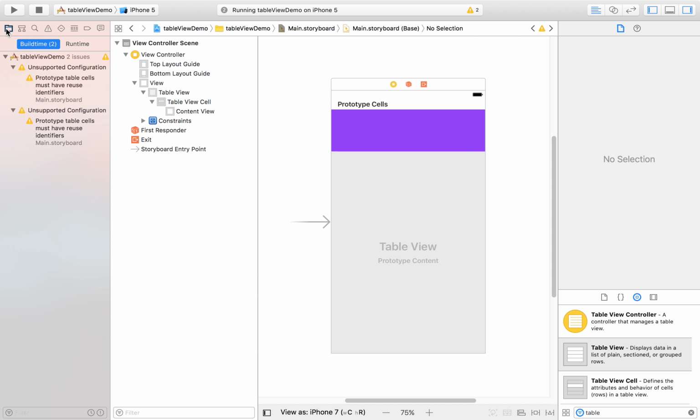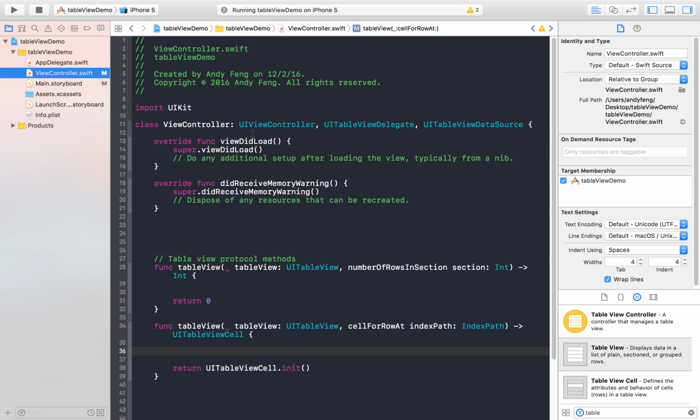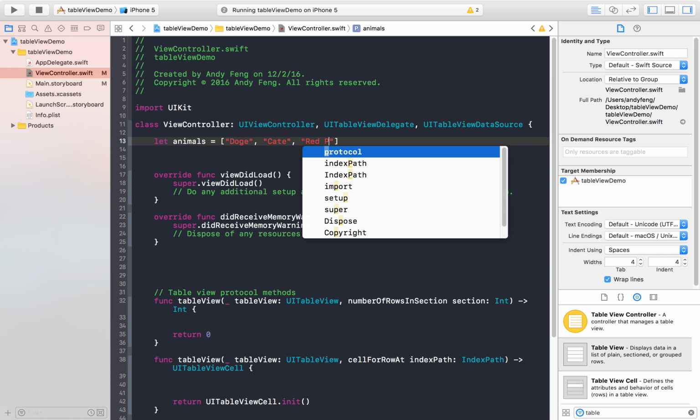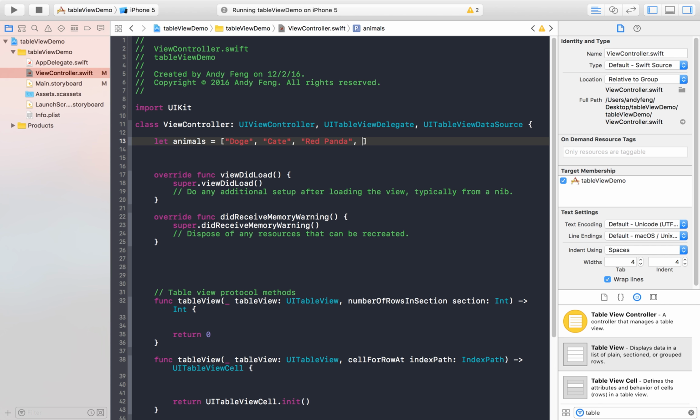We're going to go back to our view controller, and on this very top part here, we're going to create a constant. We're going to call it animals, and that is going to be equal to an array of some strings. So we got Doge, we got the cat, we got the red panda, we got, let's say, the blue panda, and we got, I don't know, orange panda.